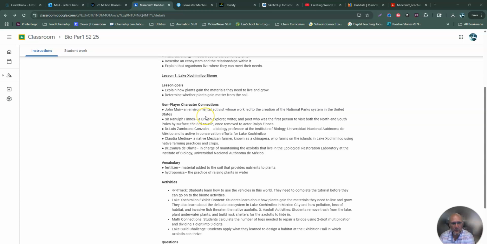So he's an environmental activist whose work led to the creation of the national park system in the United States, including Yosemite. Sir Ranulph Fiennes, a British explorer, writer, and poet who was the first person to visit both the North and South Poles by surface, the third cousin, once removed, to actor Ralph Fiennes.